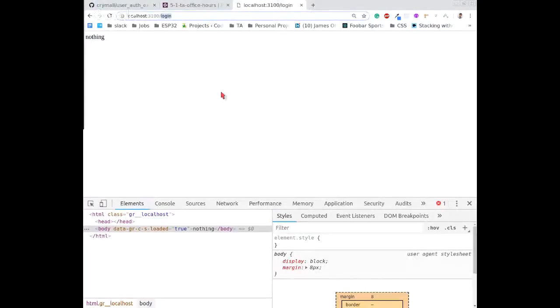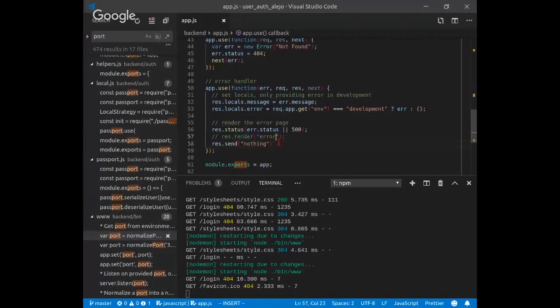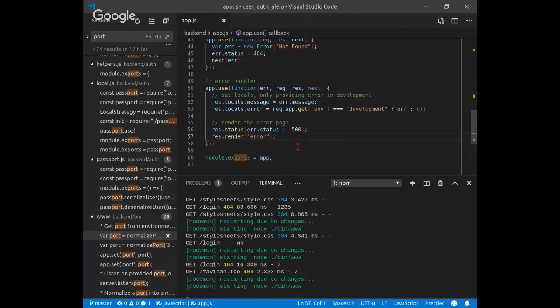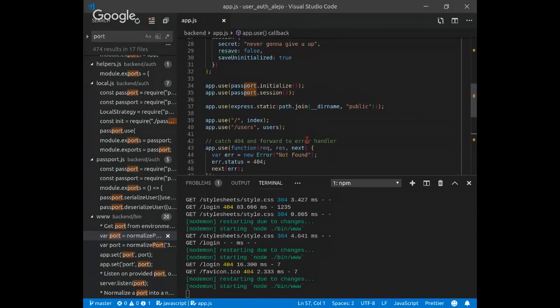So you see, cool. Or I could do like res.render other stuff, but we're not. Jade is for the front end of your app, and we're not using Jade for the front end, we're using React.